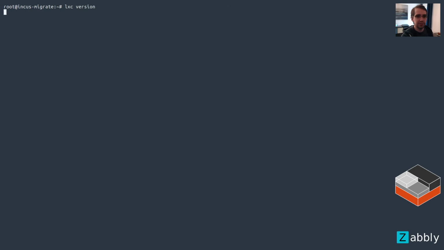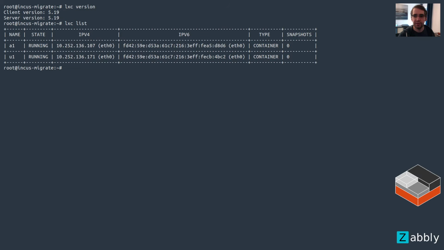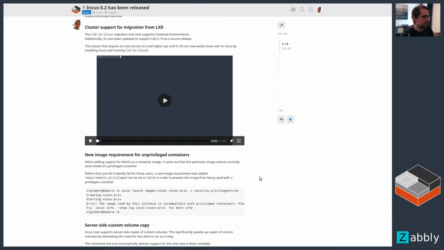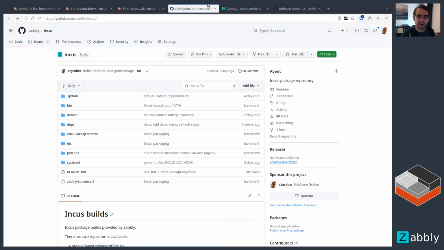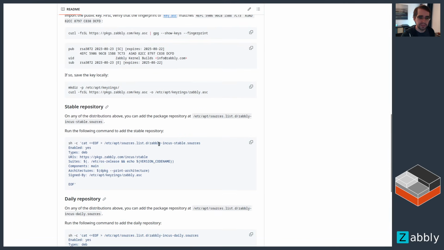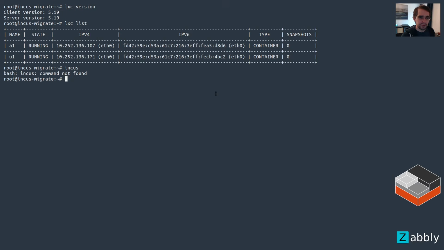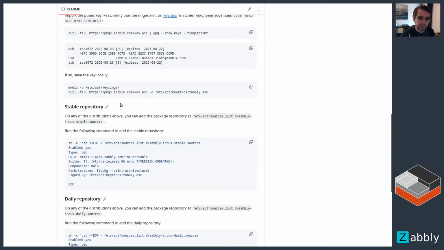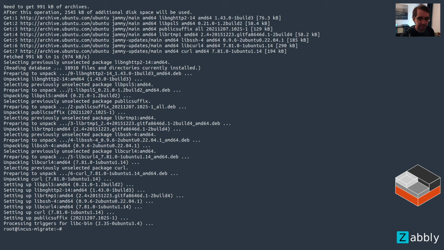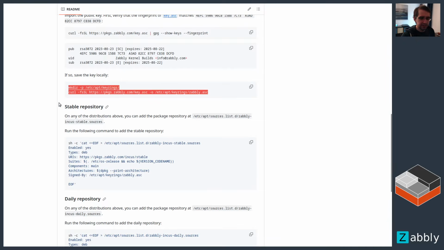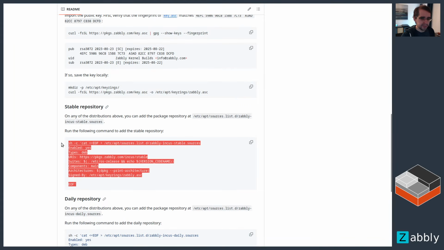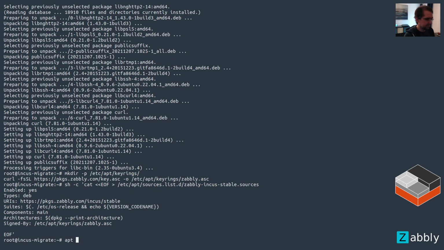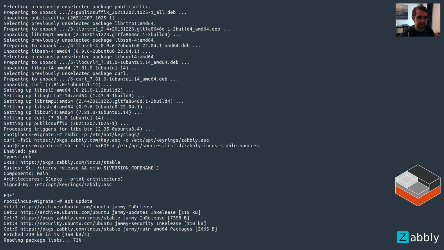So in this case, I do have a system running LXD 5.19 with a couple of containers. Incus is currently not installed. So we're just going to go and look at my package repository here and just copy paste the instructions. So the first thing we need is curl, which is probably not installed by default. So let's fix that. Okay. Then with curl, we can grab the keyring and then add the stable repository. There we go. Update that.